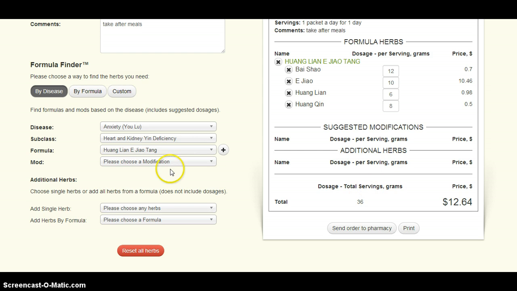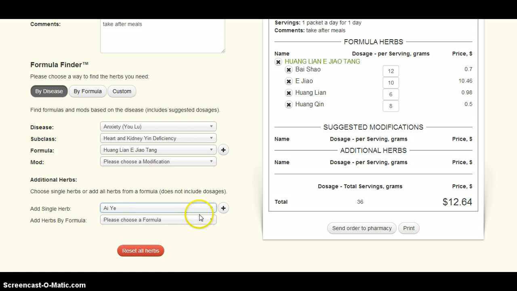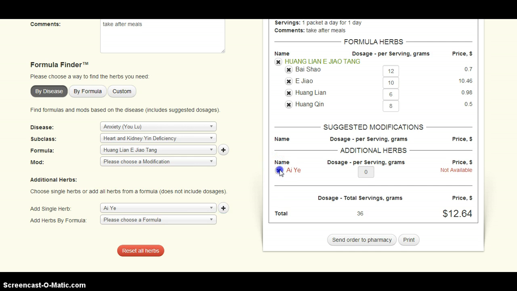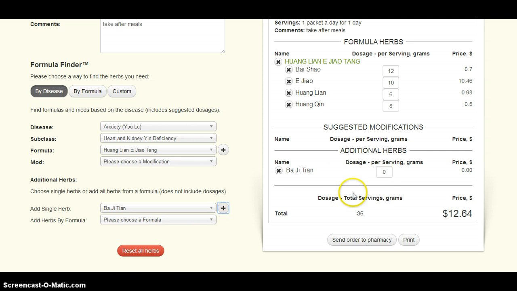So once you've done that, this section below here is called additional herbs. In this section, you can add additional herbs or even full formulas without dosages. So dosages are not included. This is your own modifications. I want to add, for example, we're not carrying that, let's say Bajitian, and it pops up here. How much of that would you like? Well, let's do 6 grams.